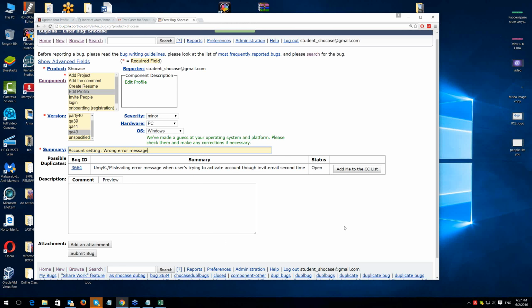Because good practice, before you file the bug, before you report the issue, what do you do? Of course, first thing, you reproduce it. You reproduce the bug and you make sure that this is the real bug.